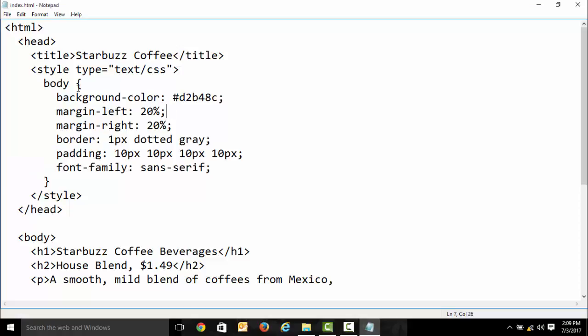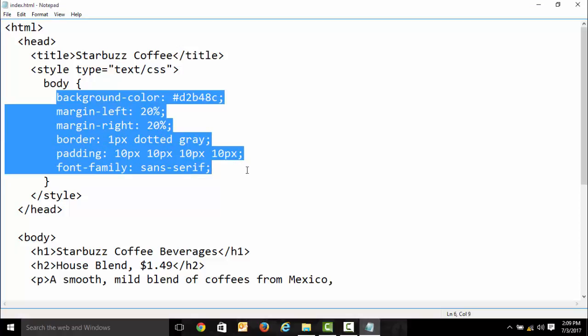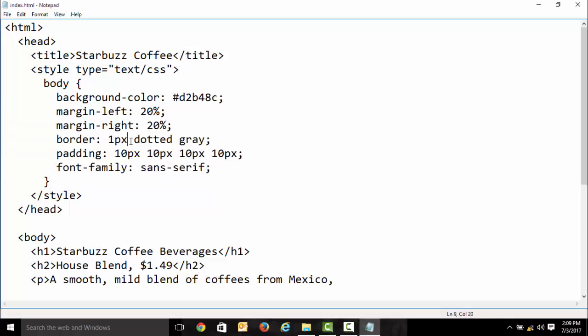So what is the style? In the body code, this bracket starts and the bracket closes. In between we can give all the beauty tips about our web page, like what background color we require, what the left margin is, what the right margin is, what the border is, what the size of the border is. Border means the border will appear in all four directions. So what kind of border I want, what the width of the border is. Here the width is limited to 1 pixel, and also I can mention the color.